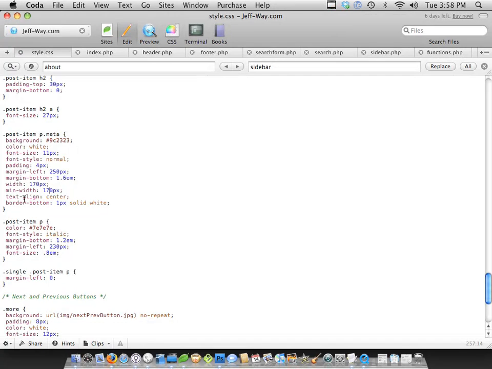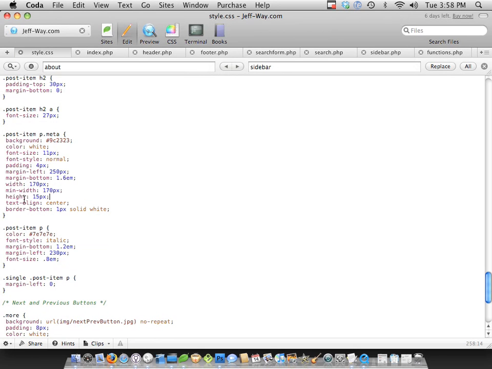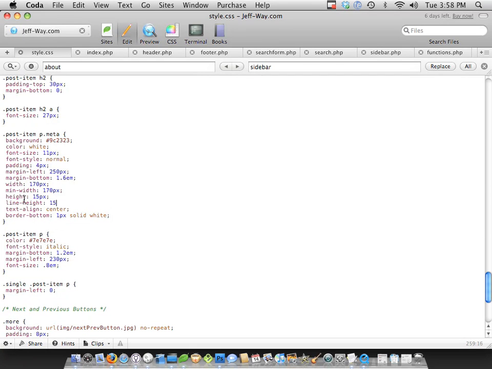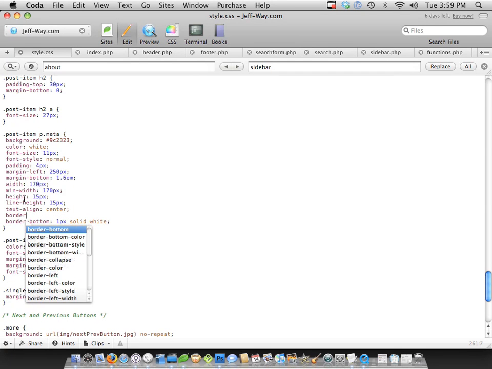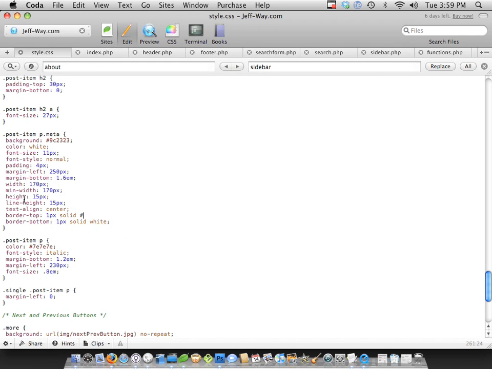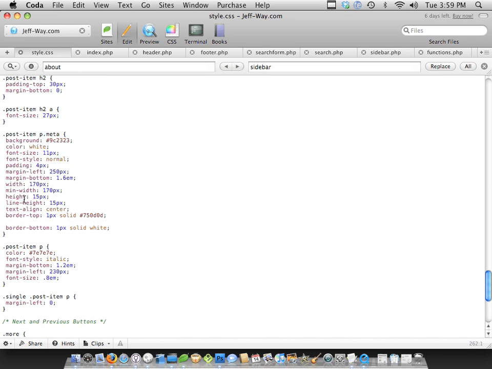Width, we're going to increase this to 170, but also set a minimum width of 170 as well. The next step is a height of 15 pixels, and a line height of 15 pixels as well, and that will essentially vertically center the text. And then finally, let's take care of some borders. Once again, just to add more depth. It's the little things that make it stand out. So border top, 1 pixel solid, 750D0D.